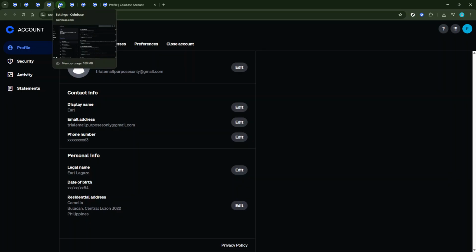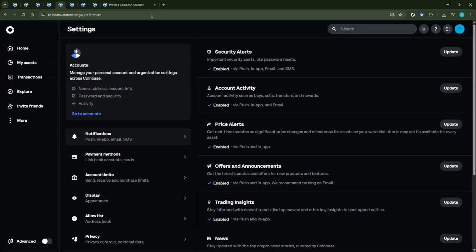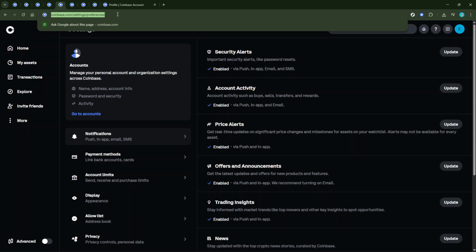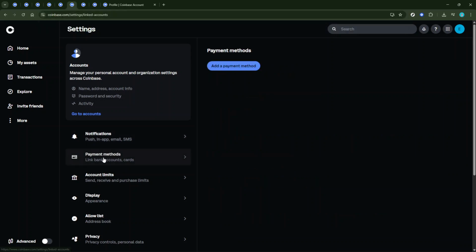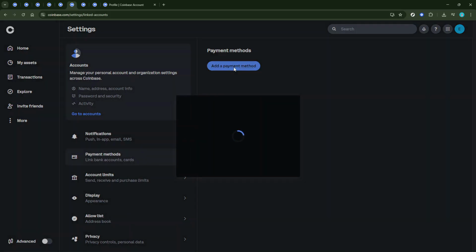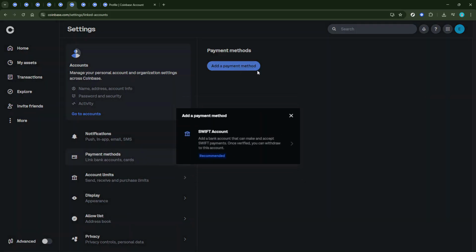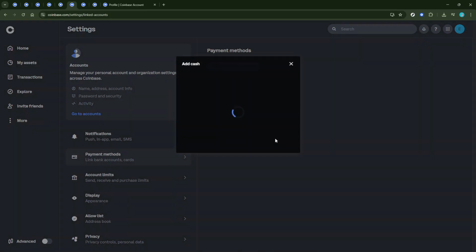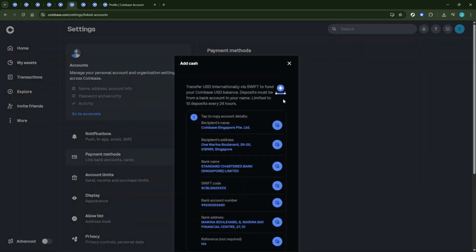Next, you'll want to set up your payment methods, which can be done under the Payment Methods tab. Here you can add your bank account or debit card. Linking a payment method is fundamental as it allows you to buy and sell cryptocurrencies on the platform seamlessly. Ensure you follow any instructions provided by your bank for linking accounts, which might involve confirming small deposit amounts.